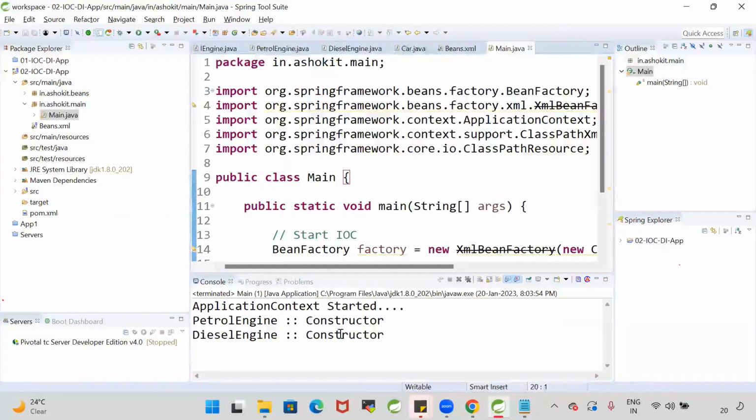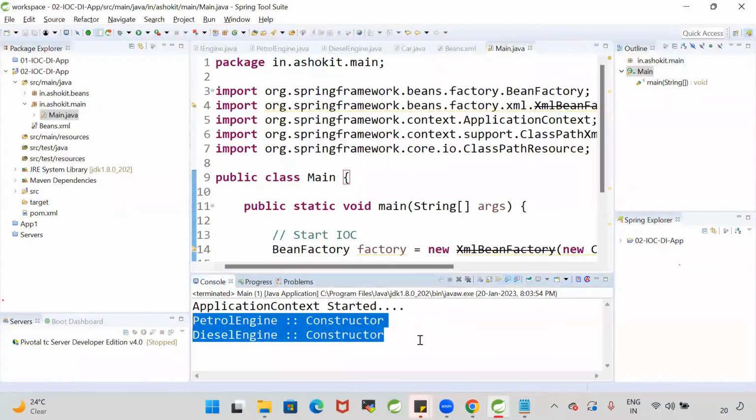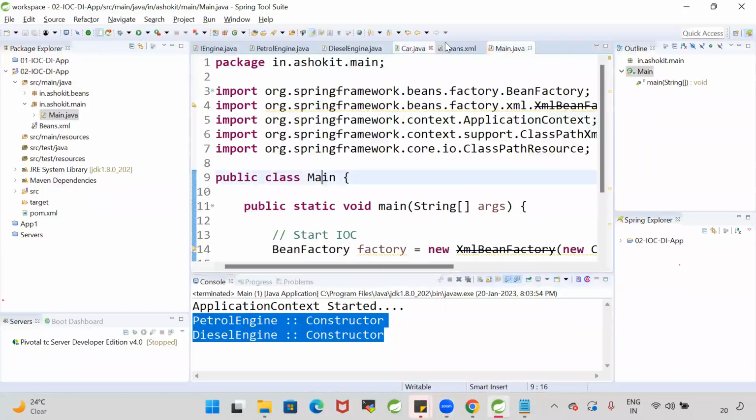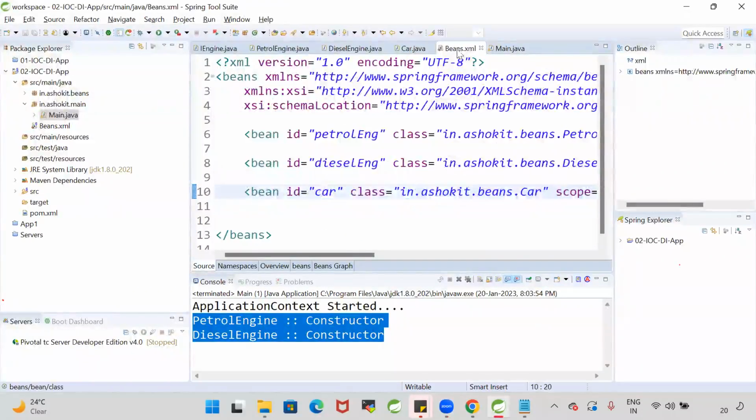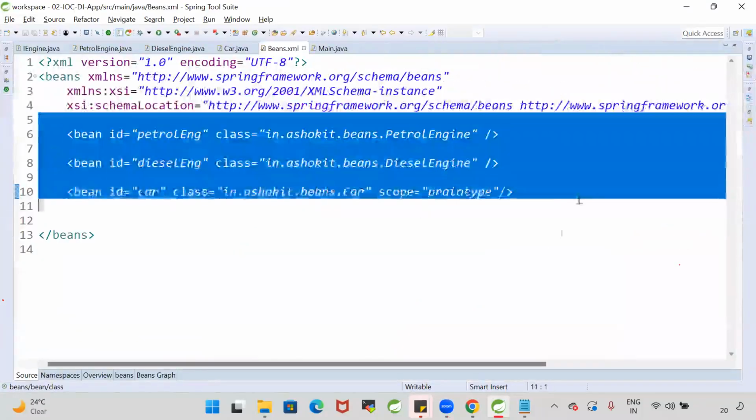Is it creating objects for all the classes, or is it creating objects only for the petrol engine and diesel engine? Can you see the output now? There are three classes available in my bean configuration file. Why is the object created for only two classes? Why not for three classes?